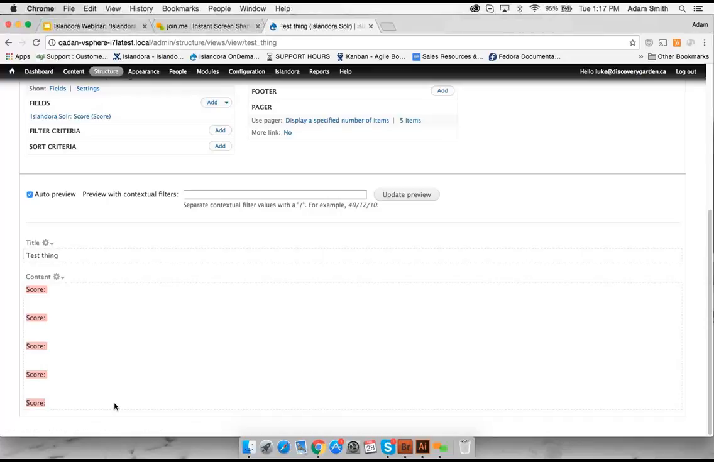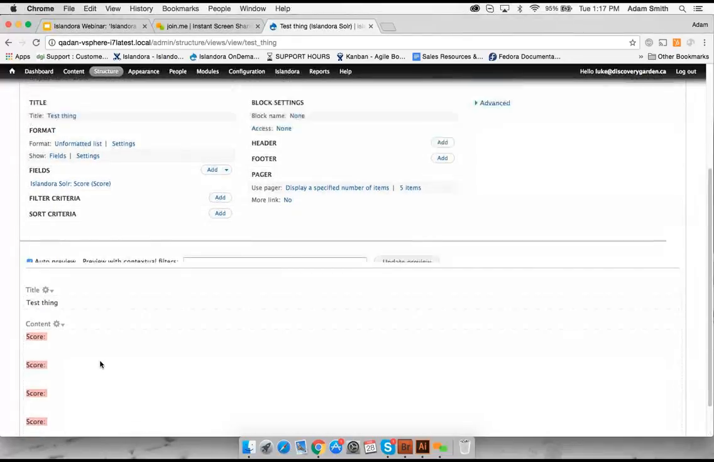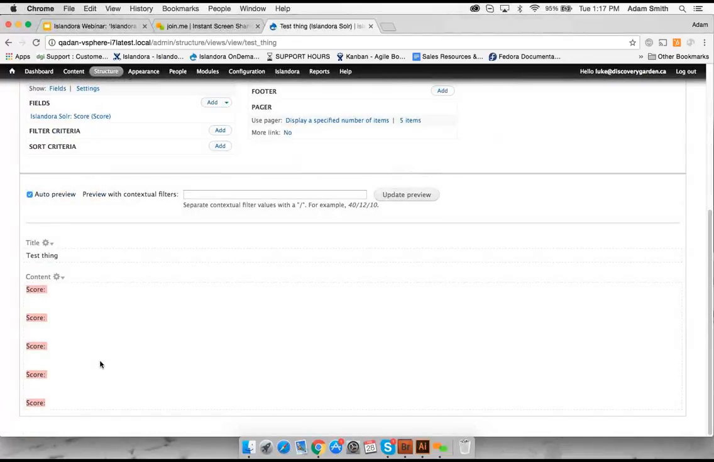So what this means is that currently in this auto preview, Islandora Solr Views has found at least 5 search results. Possibly more, but it's found at least 5, and it's displaying to us whatever information we told it to display. By default, the only thing that it displays is the score, which is what Solr rated this particular thing as part of the search results.